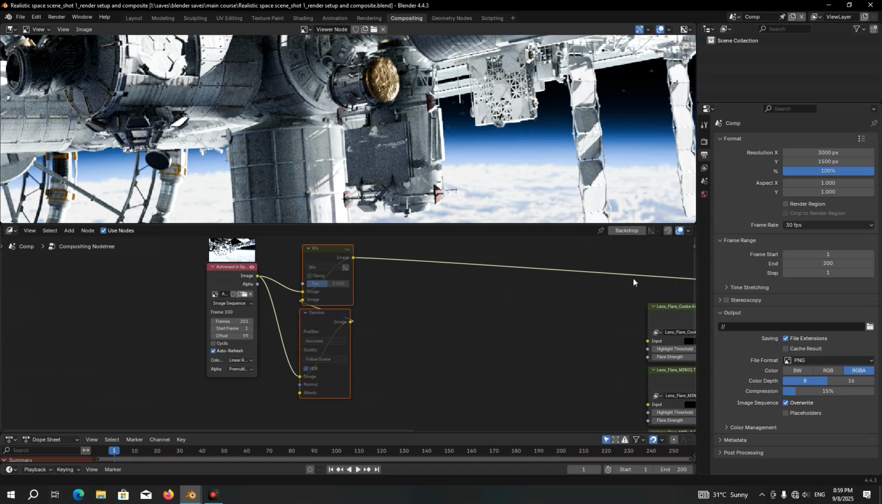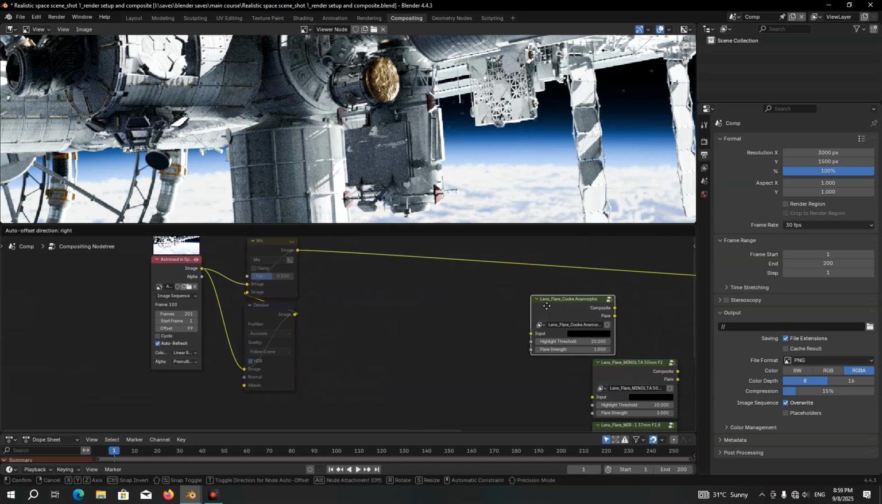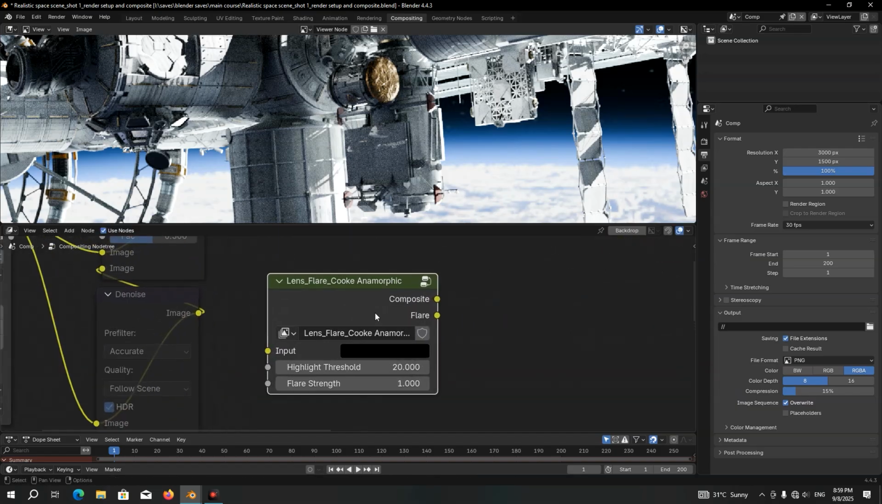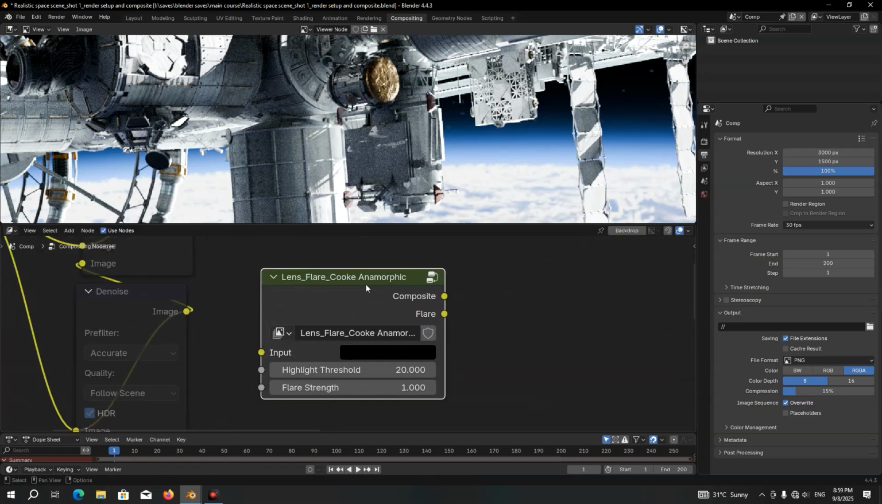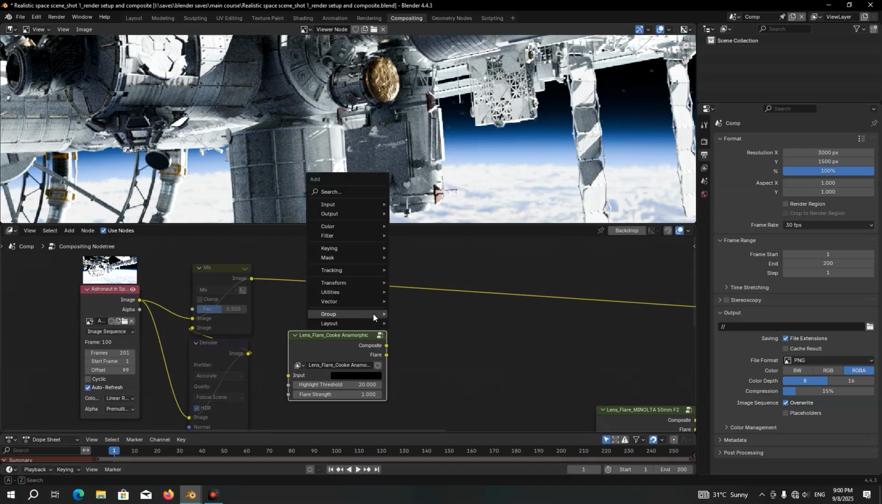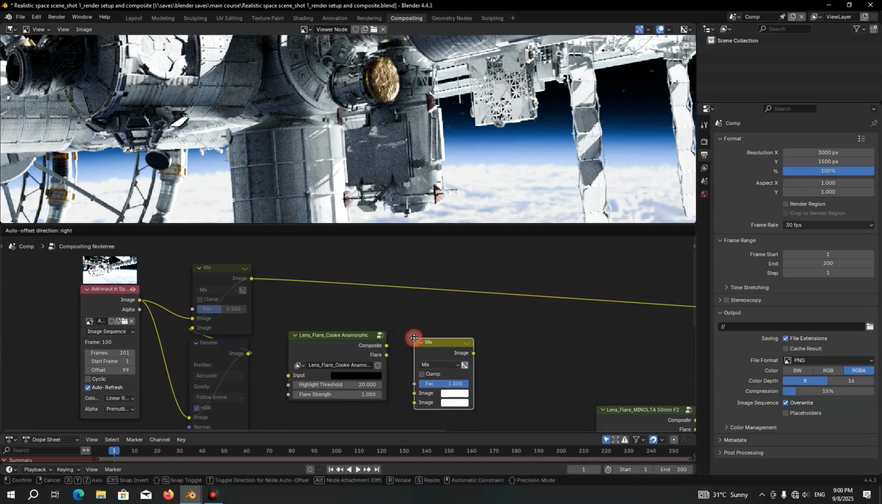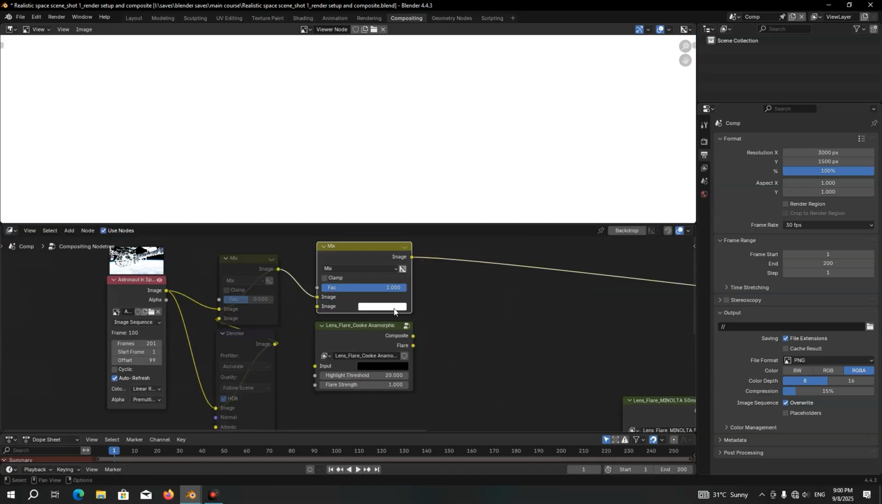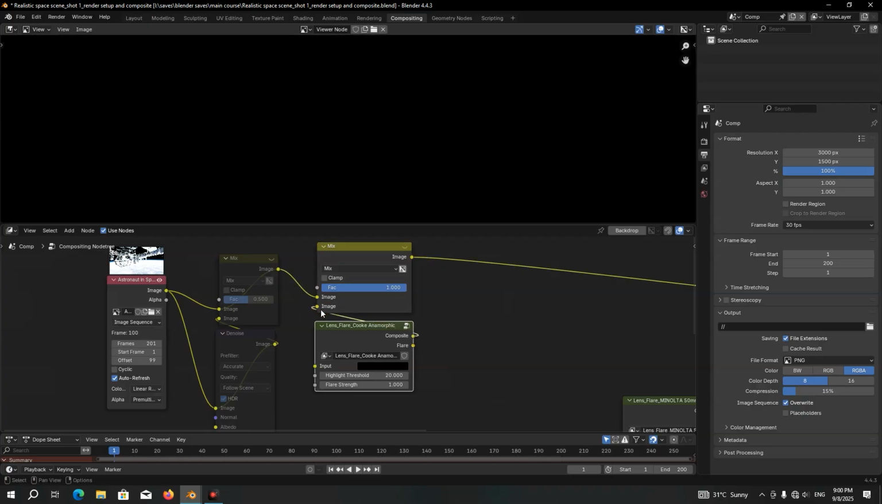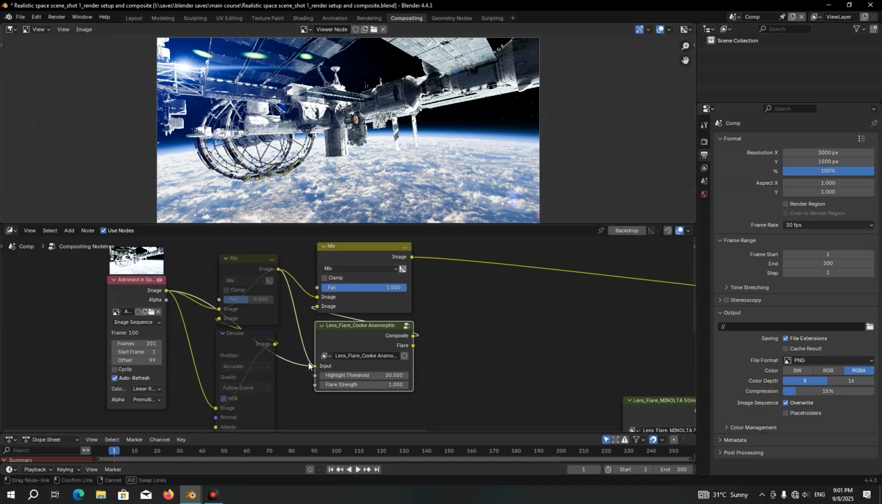Let's add the lens flare. Pick the first one and drag it over here. You can see the name. It is called Cook Anamorphic. To combine it to the footage, add a mix color. Drop it on the connection. Plug the composite output on the lens flare into the second image input. And plug the image sequence to the lens flare. Or we can plug this mix color so that we can use the denoised image.